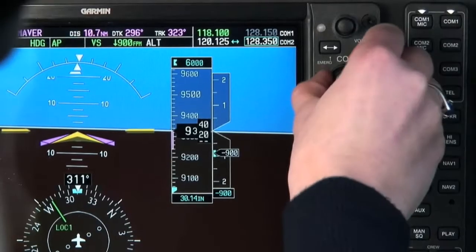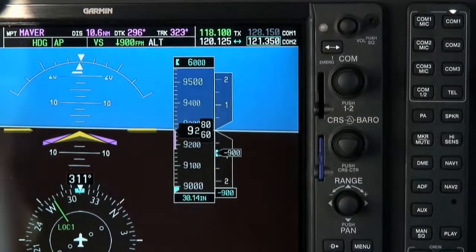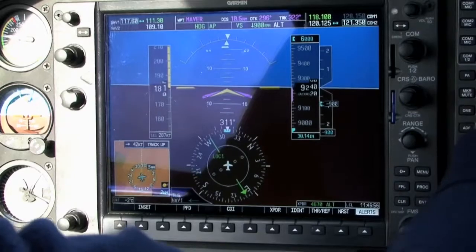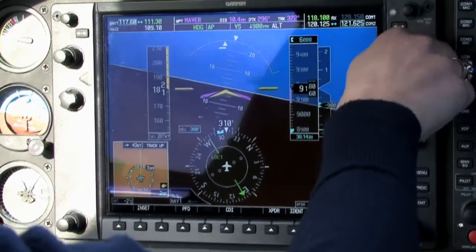Left to 300. Sierra Tango. Contact the center 125.8. Have a good day.